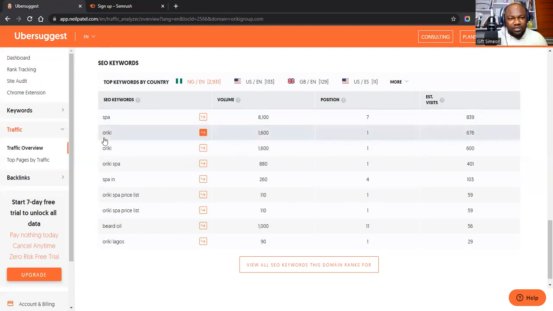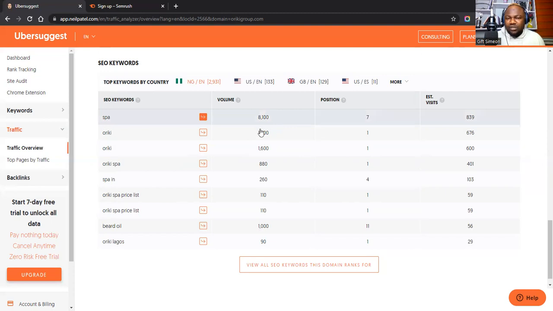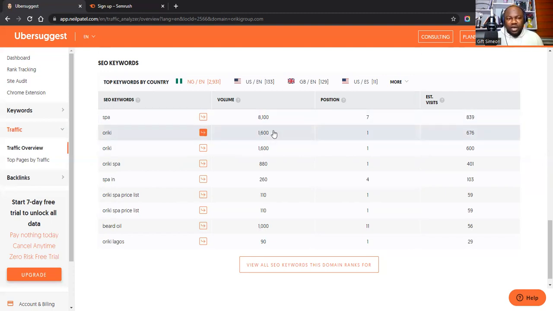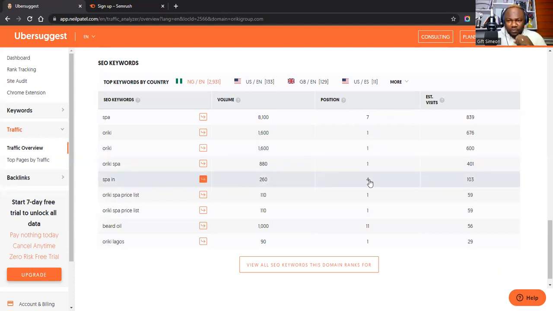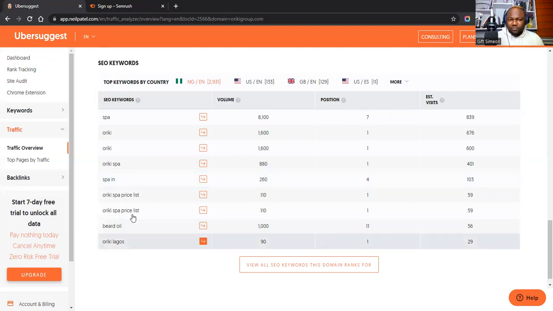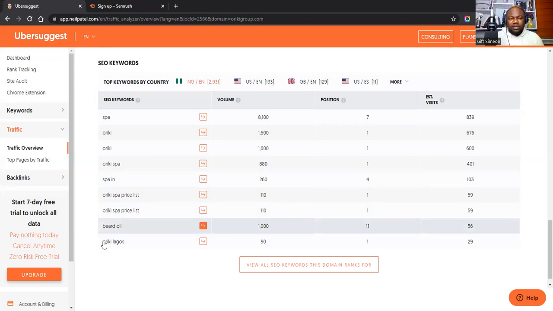Now this is Oriki, it is their own, of course. They should rank number 1, and their position here is 1, with a volume of 1,600 searches. Then they have Oriki Spa in, where their position is number 4, and then 360, 260 in here. So these are keywords that they are ranking for: Oriki Spa price list, beard oil, Oriki Lagos.